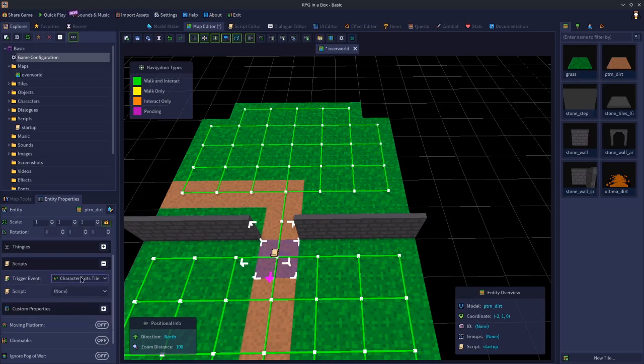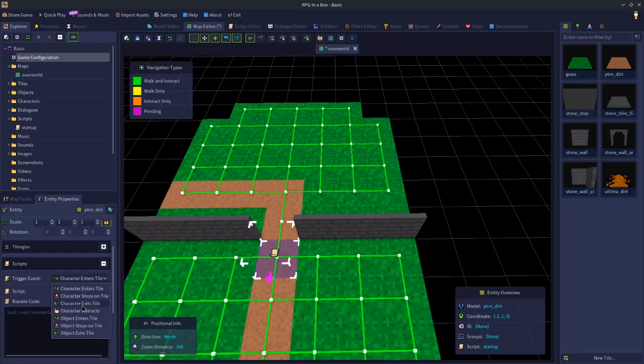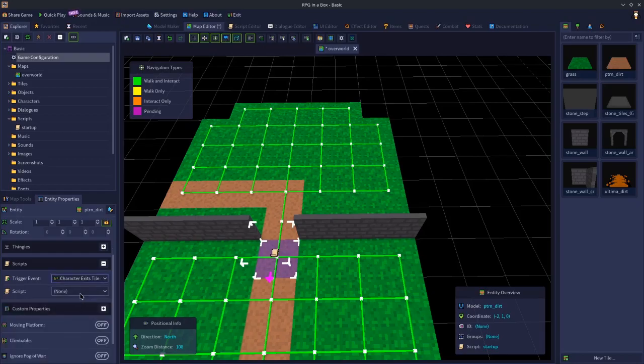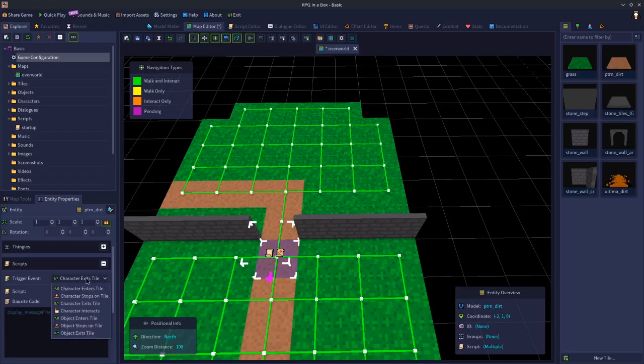It should also be pointed out these events can be stacked. In other words, if I go back to enters tile, you'll see how my startup script is still assigned. But if I go to a different event like exits tile, I can assign, for example, a quick script, okay? And I can have these two events. I'm not overwriting the script. I'm just changing the event. So enters tile is using my startup script. Exits tile is using my quick script, okay?